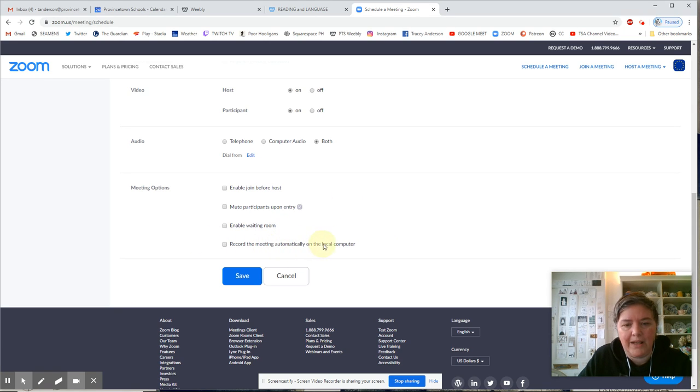Record the meeting automatically on the local computer. Now, I could check this, and it would record the meeting on my computer. I don't really think I want to do that. I want it to be recorded in the cloud. And you'll see that there's a record button when you actually go into the Zoom meeting. So I'm going to hit save and see what happens here.